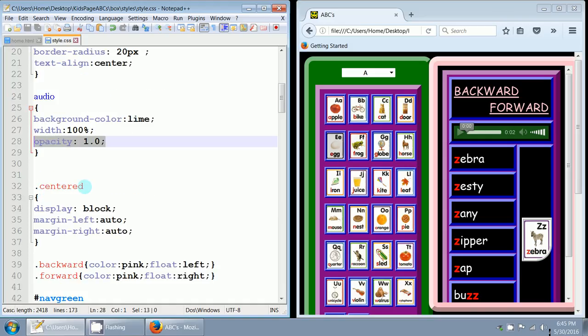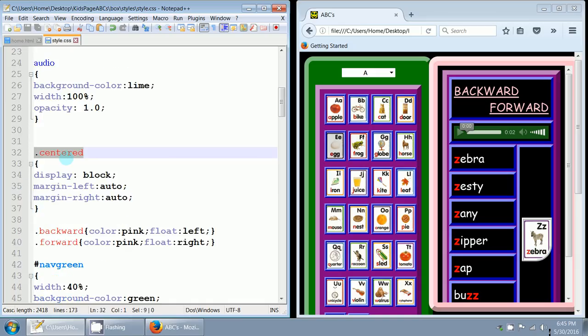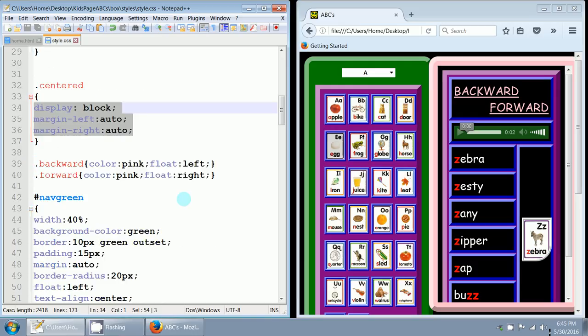Then I have a class dot centered. And I used centered for my login page. That way, no matter how wide or narrow my window was, it kept that login floating in the center at all times. So this did that: display block, margin left auto, and margin right auto. And in the div, I just made sure in the opening div tag, I said class equals centered in double quotes.